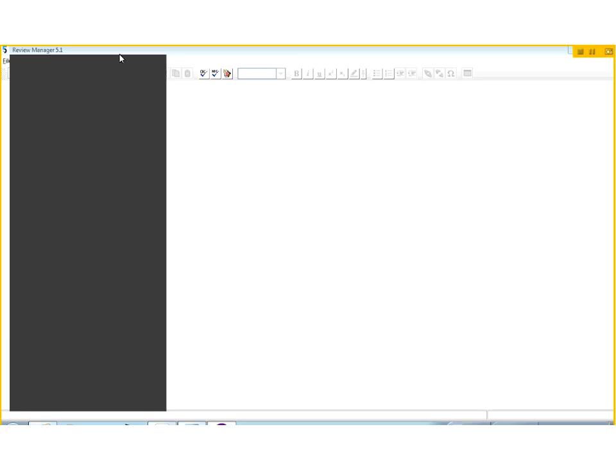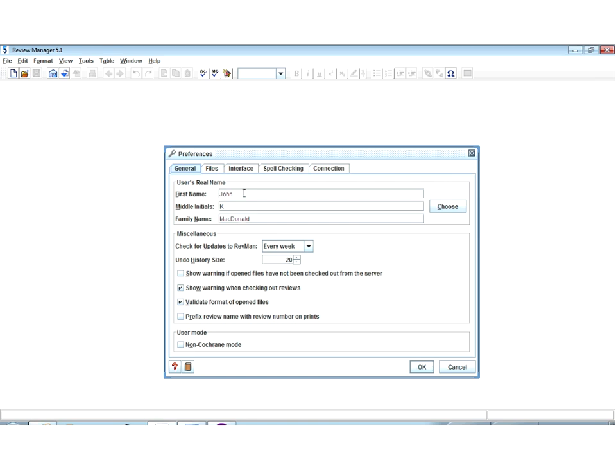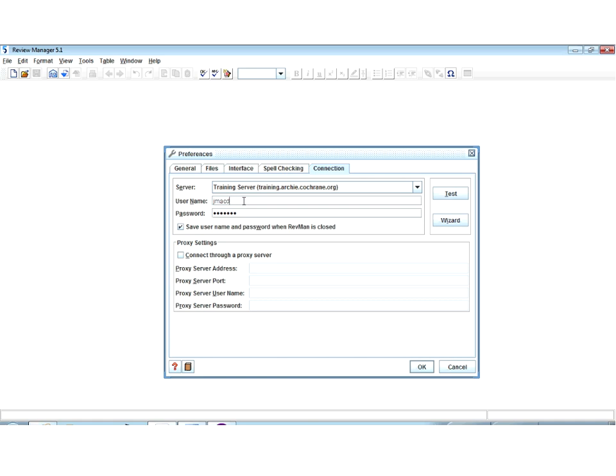Okay, we're now in Review Manager. First thing I'm going to do is go to Tools, Preferences, and under General, I'm going to type my name. And there it is. I didn't realize that it was still there. So we go to the Connection tab, and again, I'll just show you, you type in your username and your password, and then it's a good idea to test.